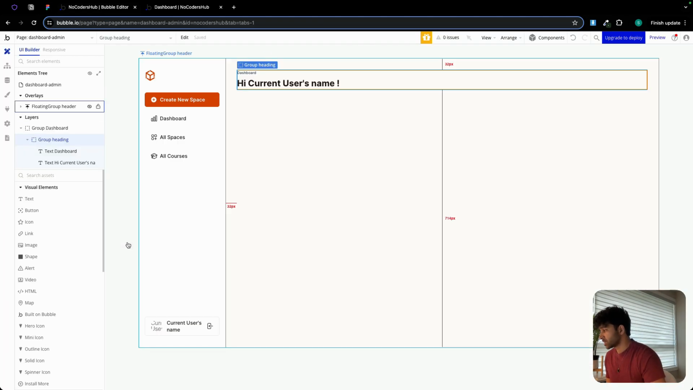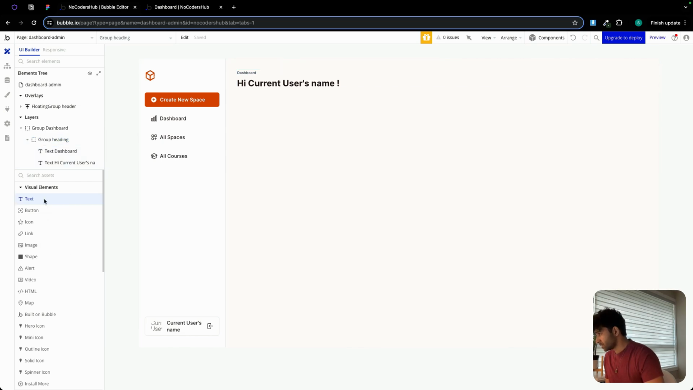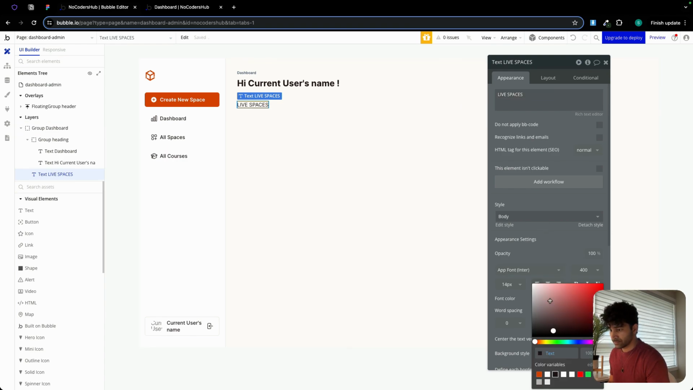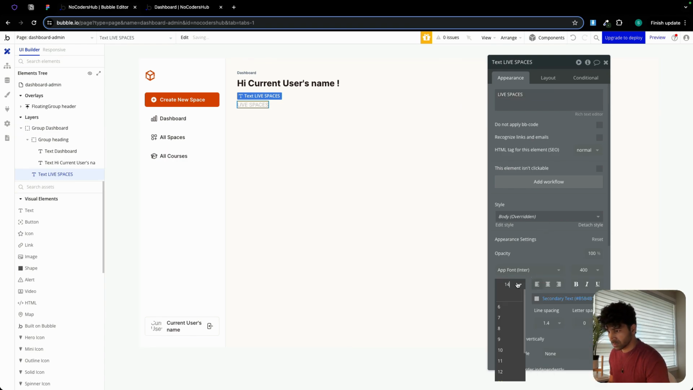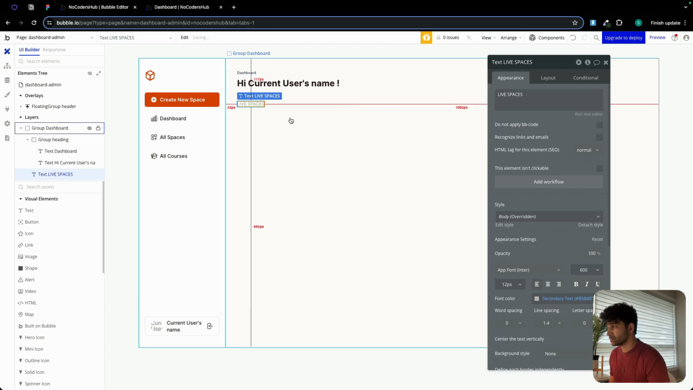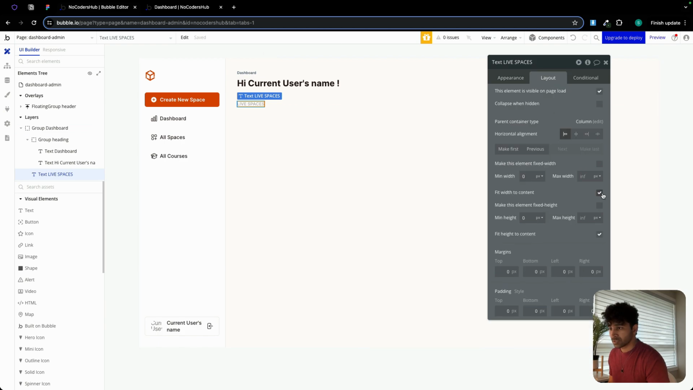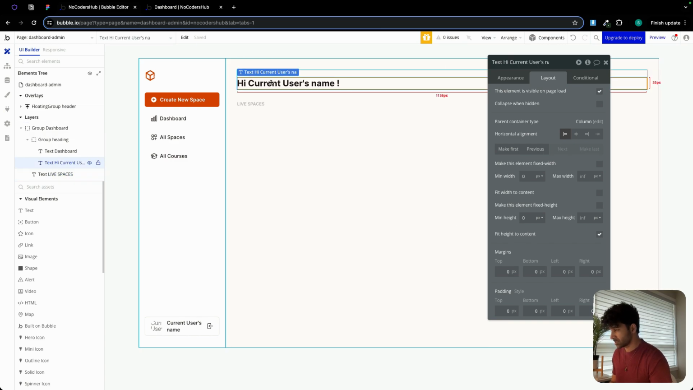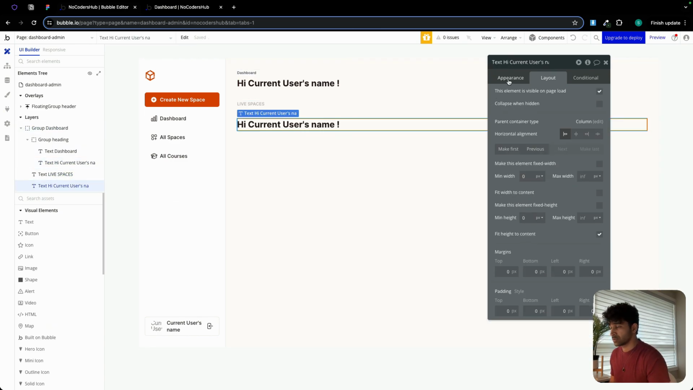All right, so let's quickly drop a text field. This is going to be live spaces. Let's make the secondary color the text color. Let's make it semi bold. And check fit height, fit width to content. I'm gonna copy this text, drop it over here.